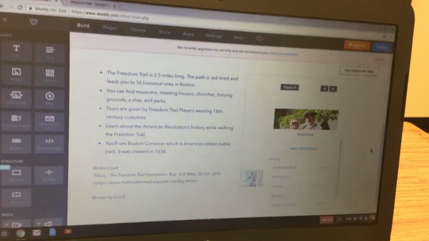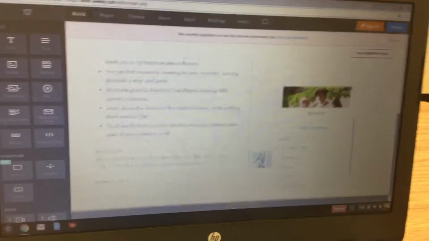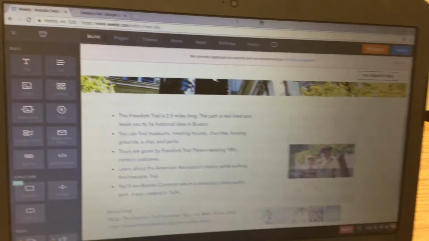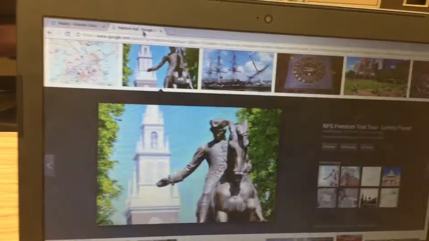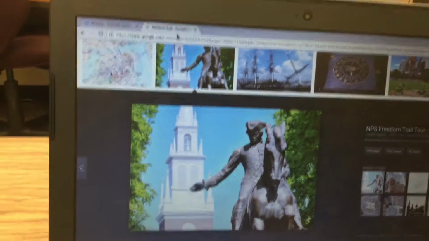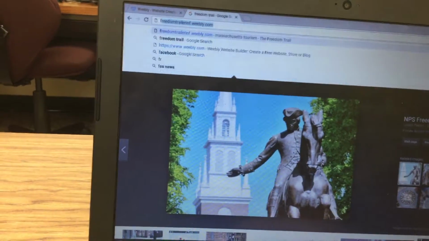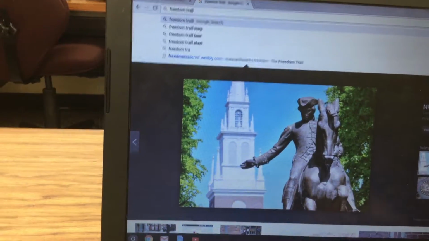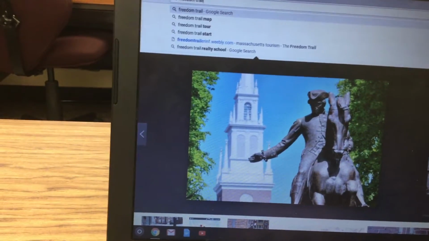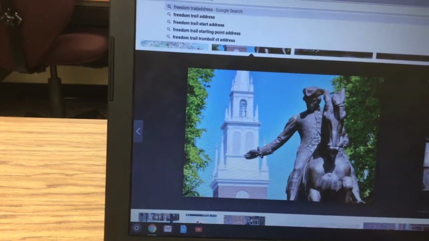the captions. The next thing we're going to do is add a map. So we're going to just go ahead and we can use the same tab that we searched for our pictures on. And then we're just going to type in the name of your location and the word address.